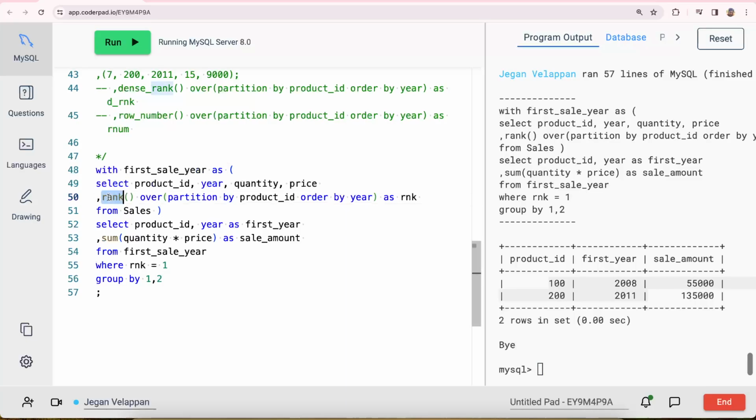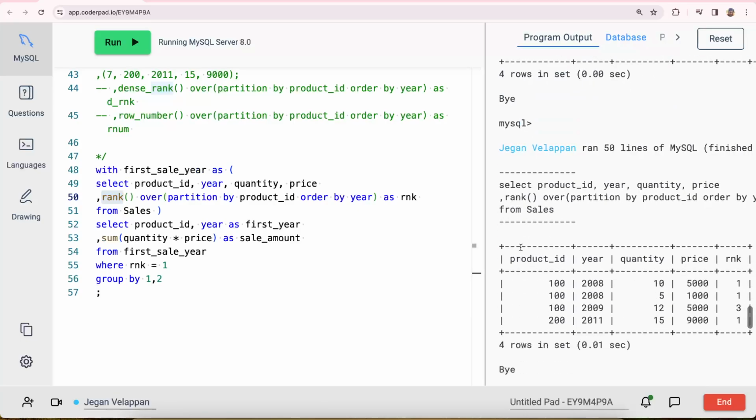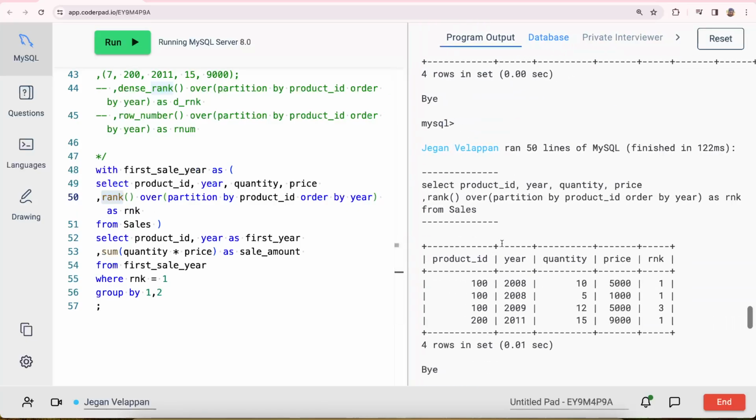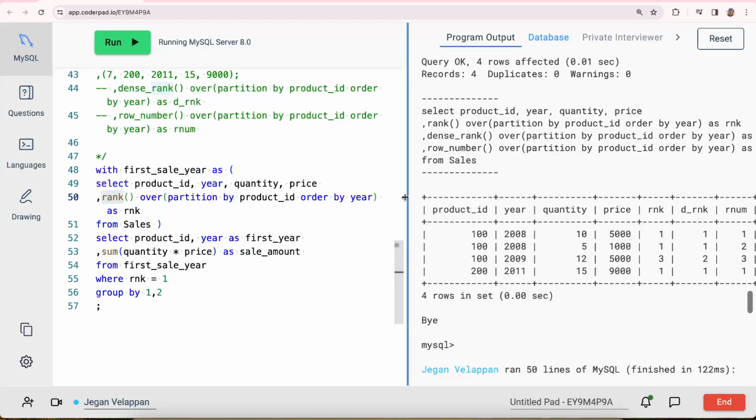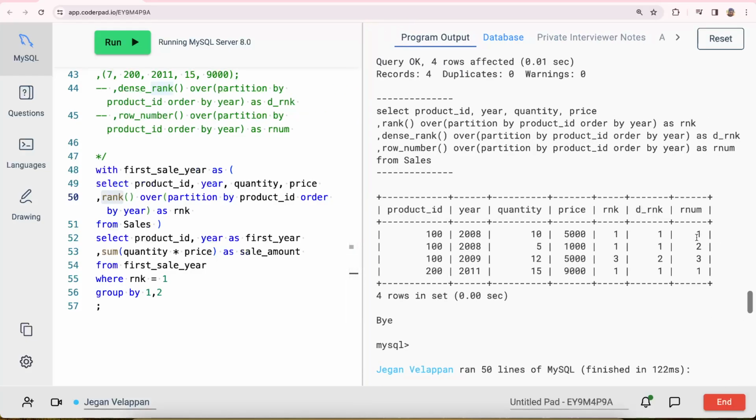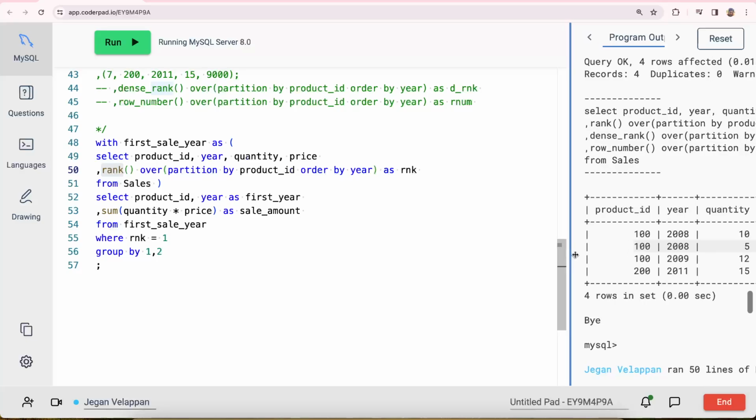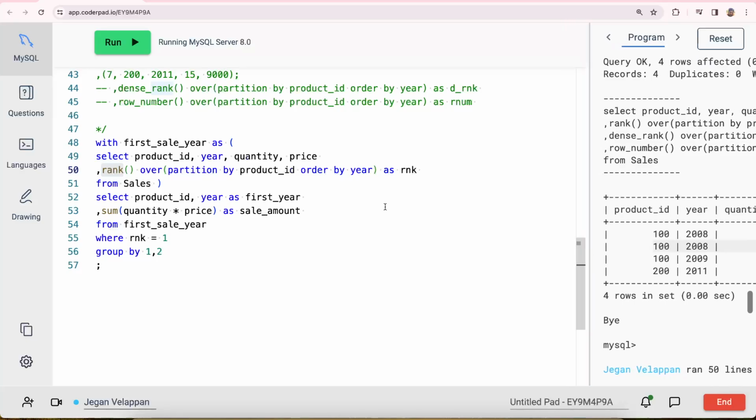But if I give, instead of rank, a row number, what happens? It will get only one record for 2008, because for 2008 we have given row number 1, 2, and 3, right? So if I filter based on row number equal to 1, it gets only the first record for 2008. It will miss the second record, which is also for the same year for the same product. So rank works fine here, but not the row number, right?